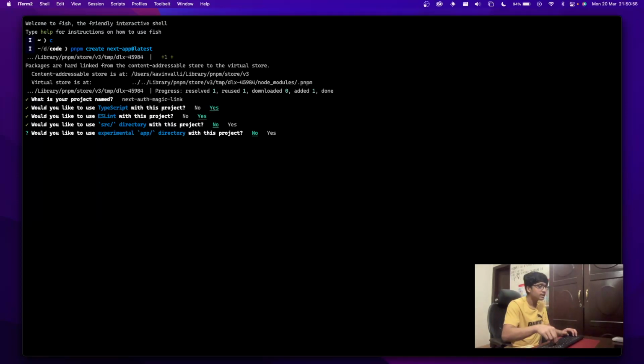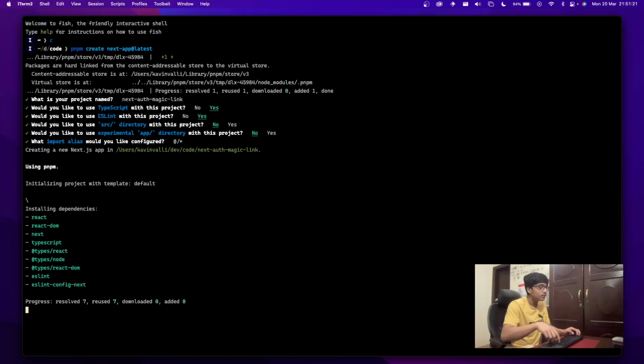I don't want to use the src directory. I won't use the app directory. If you're using the app directory, the only change is that you don't need to wrap your whole app inside a context like we have to do in this case. You can directly use useSession inside your server components. Import alias, would you like to be configured? Sure. This will install, might take a second or two.